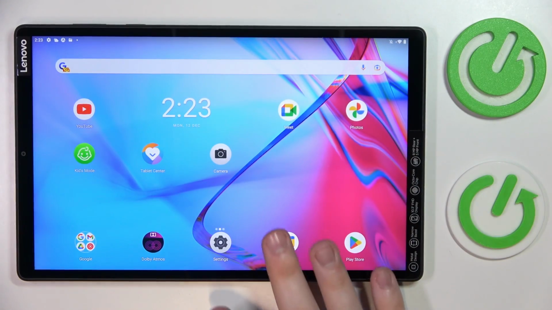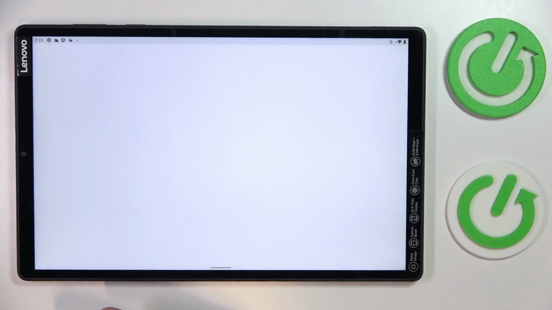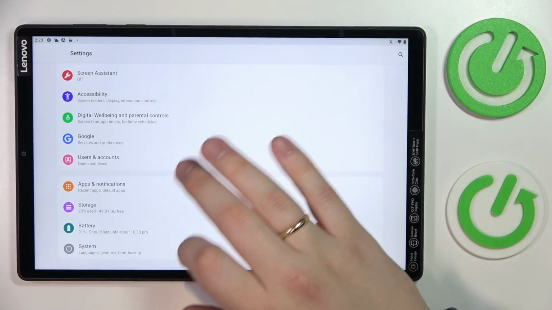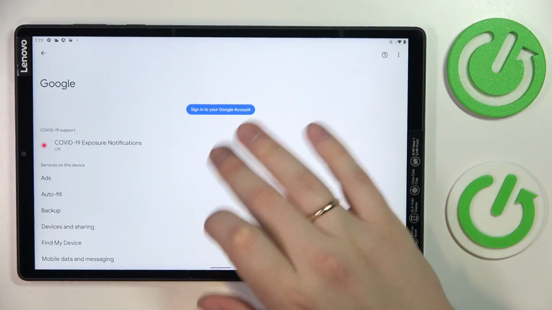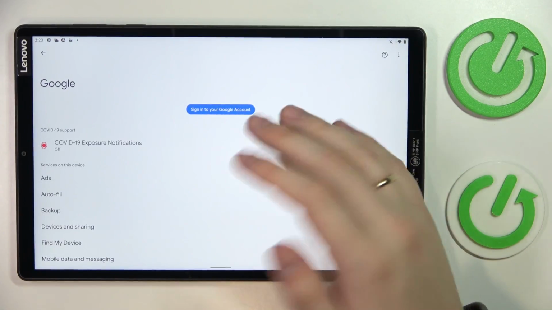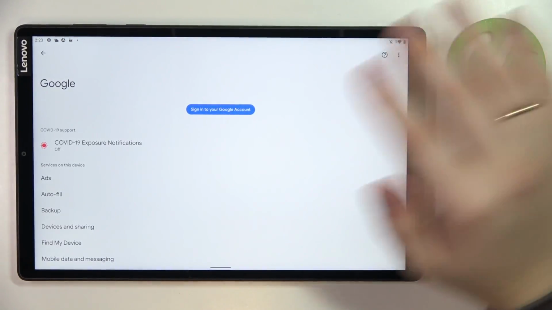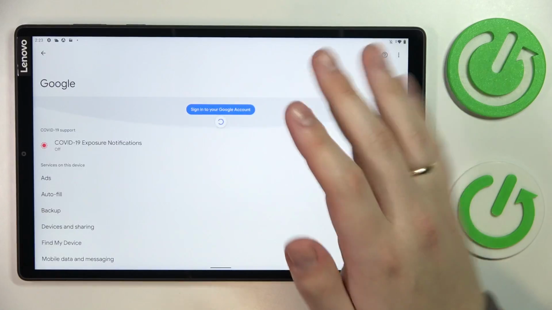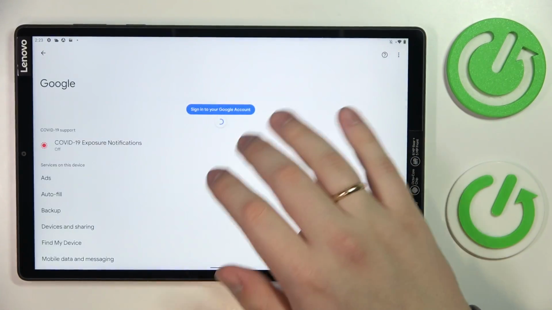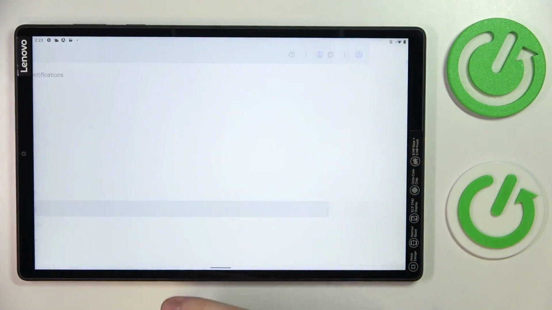Alrighty, so first of all you have to launch settings, then enter the Google category. In here, make sure that no accounts are currently associated with your system. If there are some, just remove them, unlink them. After this step has been successfully executed, tap on the parental controls section over here.